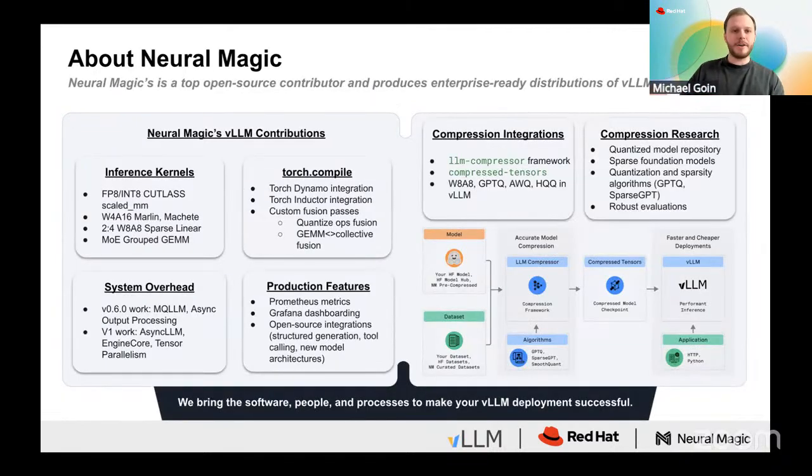So that's on vLLM, on Neural Magic and Red Hat, what Sasha and I work on. We contribute a ton to vLLM. I'm a committer on the project, as I mentioned. We've worked on inference kernels, system overhead reduction, and a lot on bringing vLLM v1 to you, so we're really excited for it to be enabled soon. We've worked on integrating Torch Compile, and of course, many production-level features like metrics, dashboards, and open source integrations to make vLLM more production-ready for our enterprise users and you. So if you're interested in using vLLM in enterprise, of course, talk to us. We're happy to help you get there.